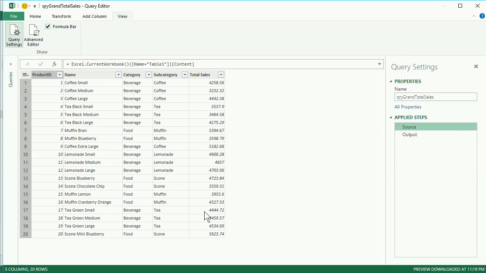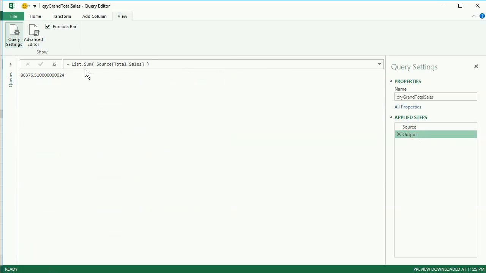So here's the total sales. In this step, we extract this column into a list and then sum the whole thing up using the List.Sum function. Okay, well, I hope that was helpful, and I will see you next video.